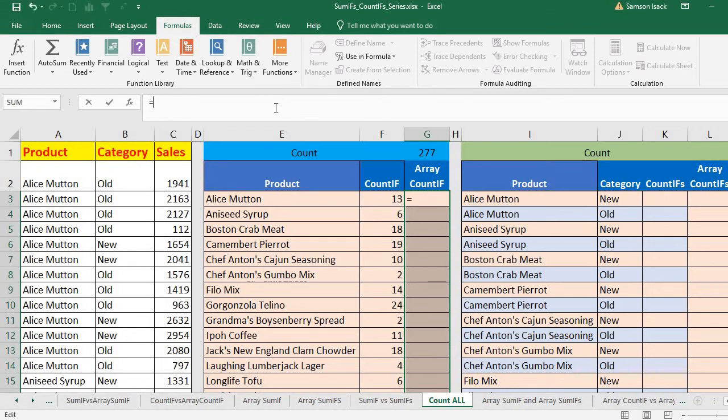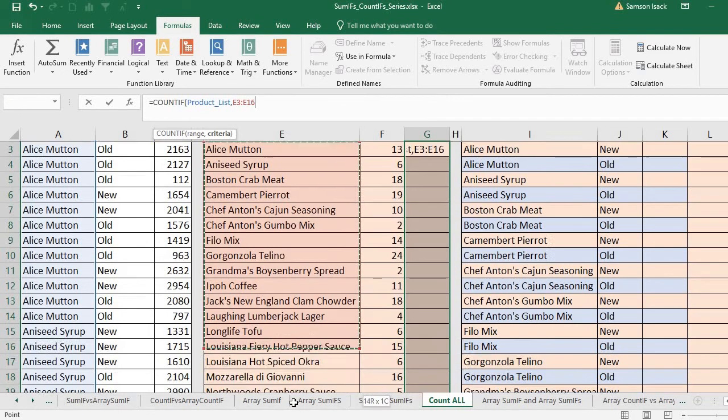The same thing as the simple CountIF. Now the range is similar to that. Where do you want to look in the product list? Then the criteria, what do you want to look for? Last time it was the individual value, Alice Mutton. This time I give you a set of values.